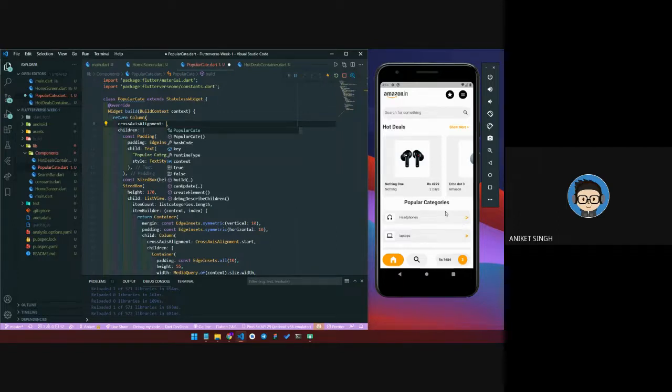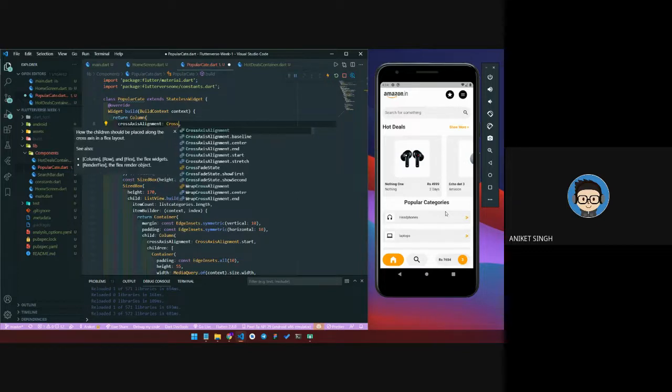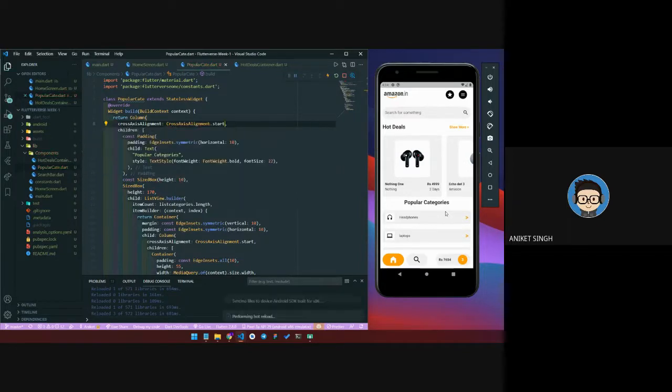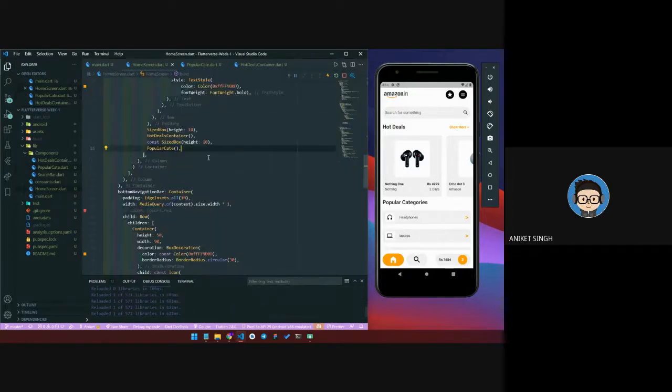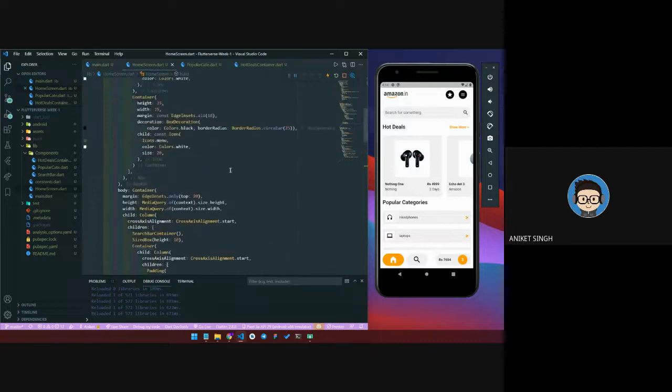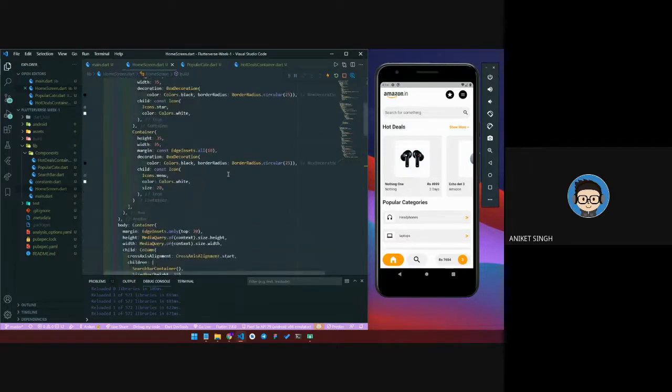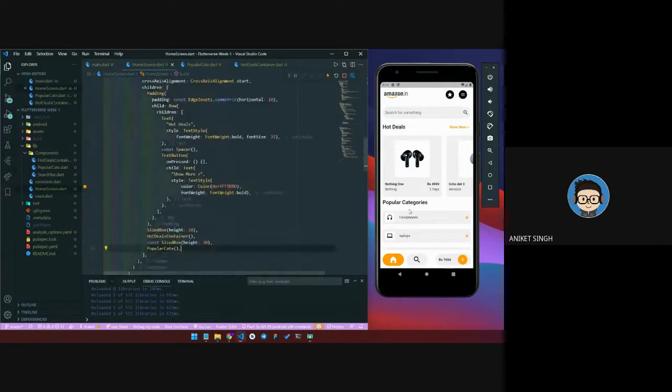It should start from the horizontal, right? So it is cross axis alignment, and cross axis alignment dot start. And when I refresh it, you can see that popular categories has been aligned to your starting point. Cool. So you can see that we have eliminated so much code and this code is looking much simpler now.